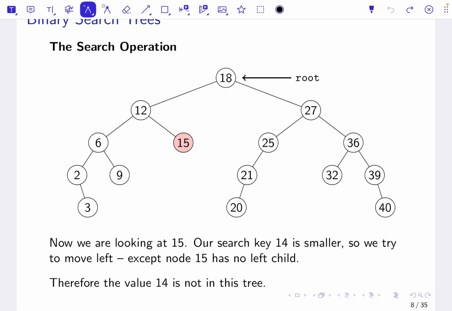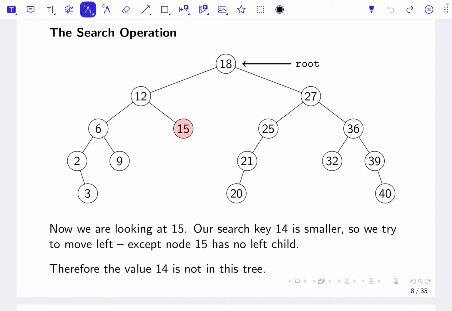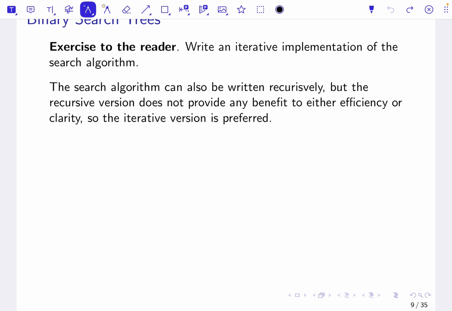The implementation of this would be a matter of checking that the pointer to one of the children, in this case the left child, is null. This is another exercise to the reader that I'm pretty sure will just be an assignment question. I don't remember if assignment 4 is going to require you to write searches iteratively, but it's going to involve searches. So if you want to study binary search trees ahead of time, write the search algorithm.